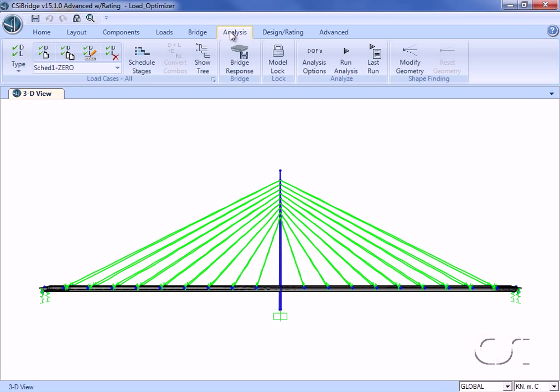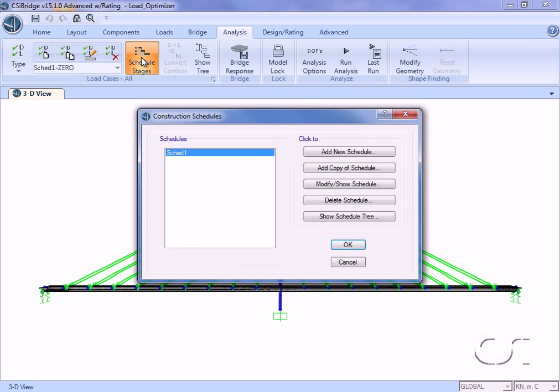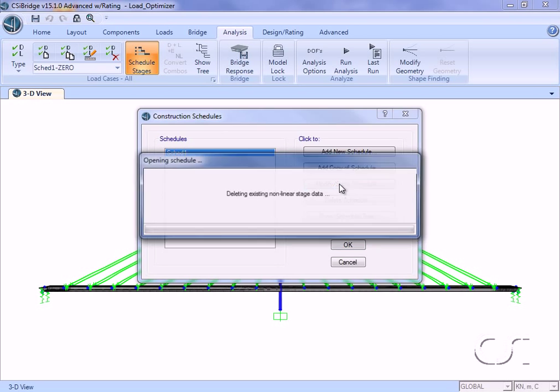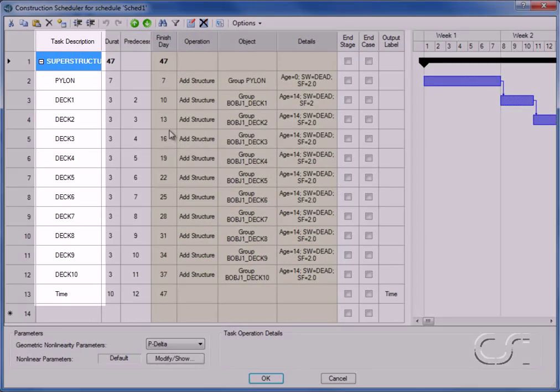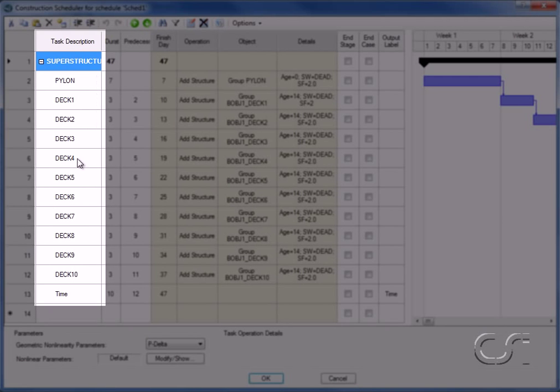A quick review of the bridge scheduler that was used for constructing the model shows how the groups are sequenced.